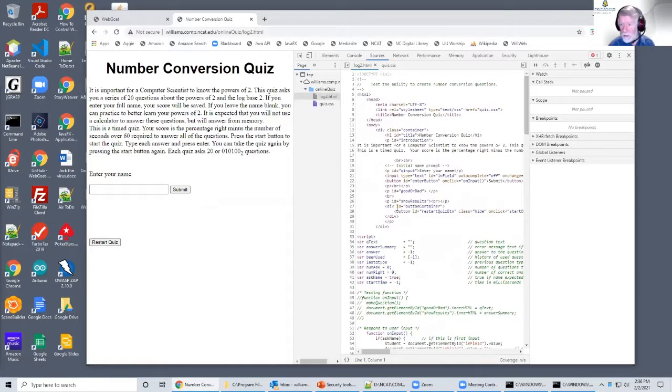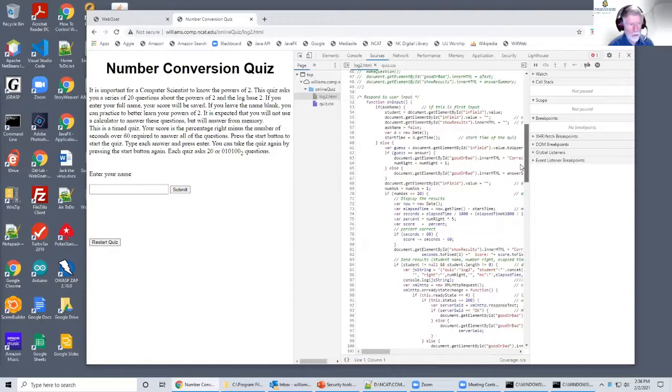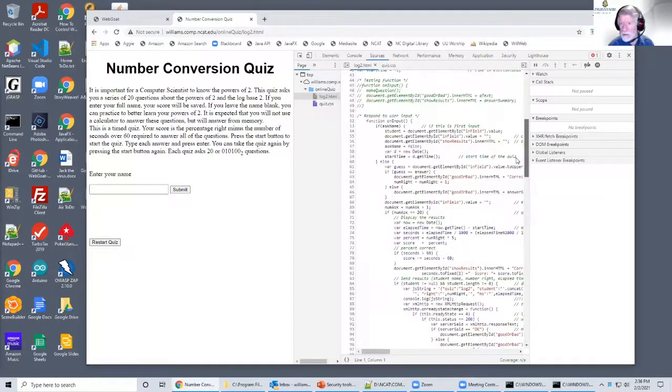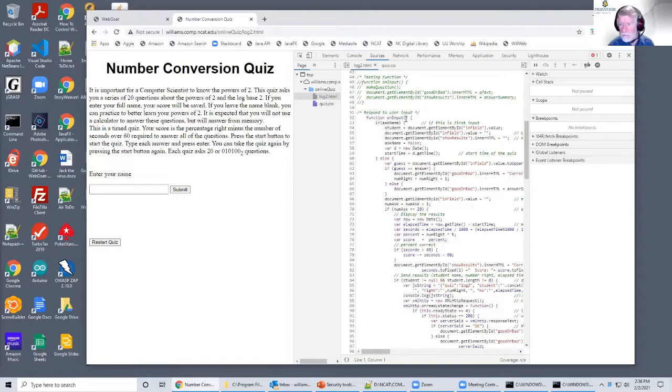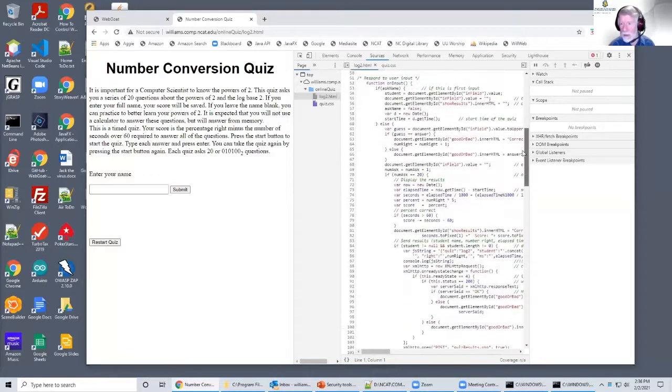It's got the HTML here, and then there's some script that runs this. So we can look at the script and see how this quiz really works. You can see there's a function on input, which I'm sure later on you'll find out when you click the button, it calls the on input function, which is just classical. And a couple of things: if it's just the first name, get the name. Otherwise, do some stuff.